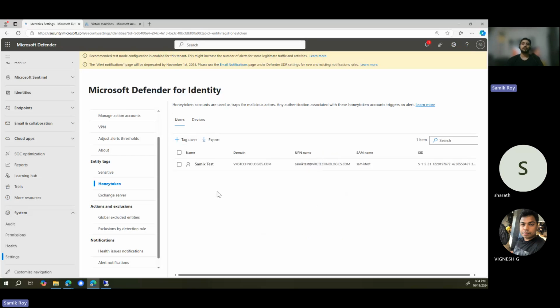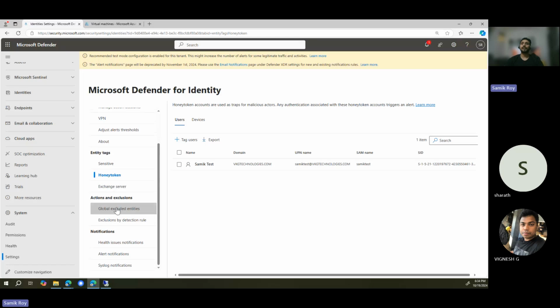But again, as I mentioned, this is not a day one thing. If you have been managing Active Directory for, let's say, a couple of years, and you have completed the MDI installation, then you should go for this setup, just to make sure there's an additional layer of protection, to know who the attackers are and things like that, right?